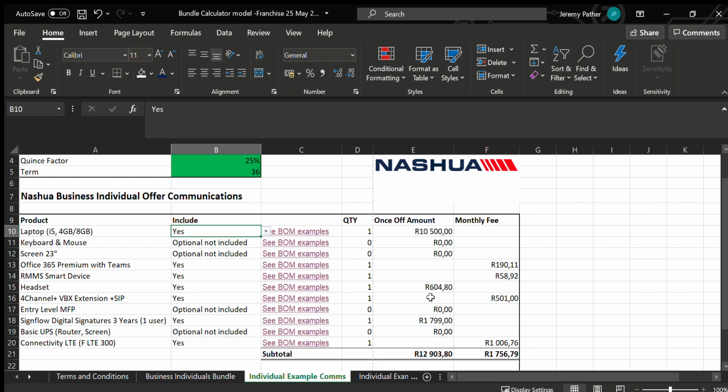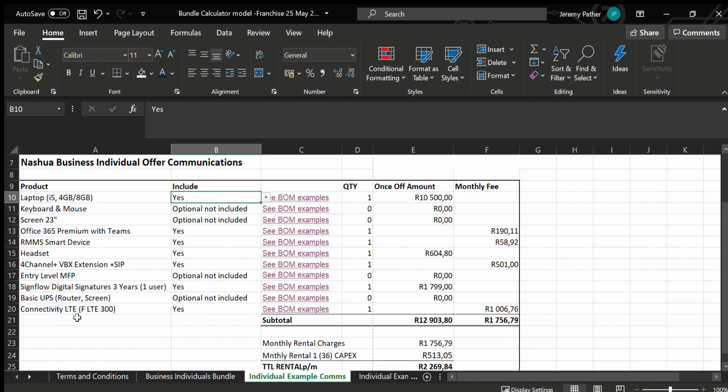From a headset perspective, we've added one in that will work quite nicely with Teams to give you a bit of collaboration. We've added in a 4-channel system here on the VoIP side with a VBX extension and a SIP account. This will give your customer ability to link his mobile phone to his VoIP solution. We've also added in a digital signing solution for Bruce here, and that will give him that option to sign documents digitally. We've also given him a fixed LTE connection solution.